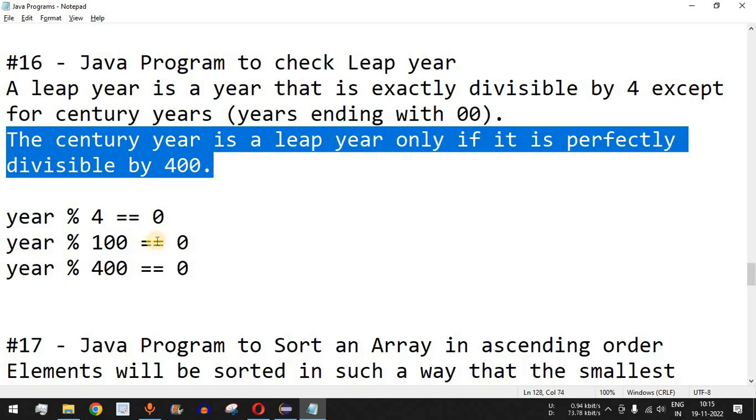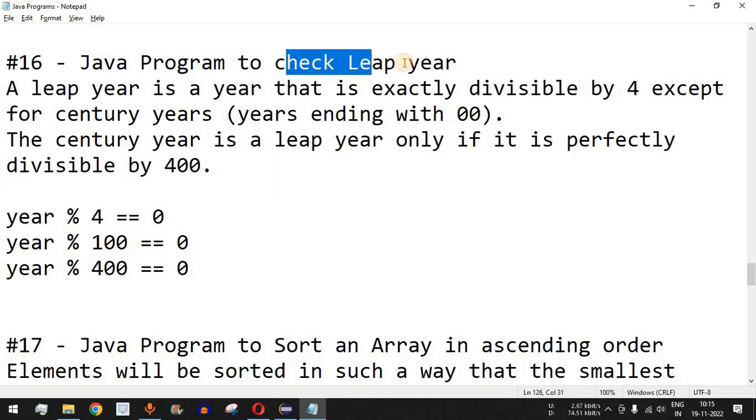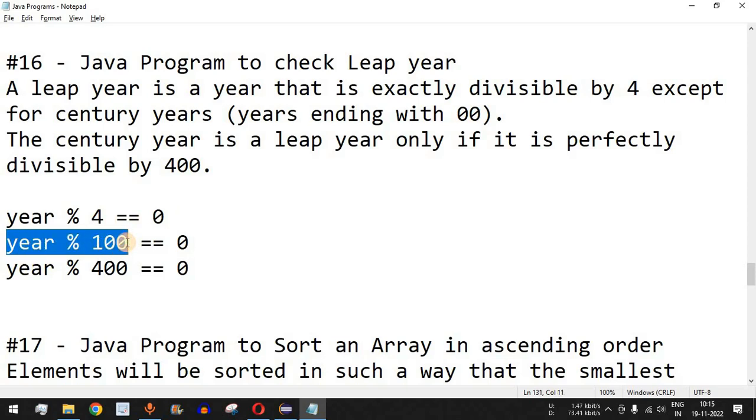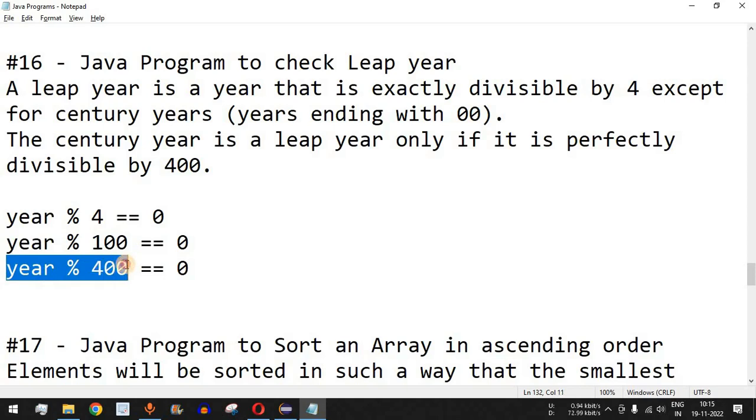So there are certain conditions that we need to check in our program in order to check whether the entered year is a leap year or not. If the year is divisible by 4, which means year % 4 will be equal to 0, then we need to check whether this year is divisible by 100. If so, then again we need to check whether this year is divisible by 400, and if yes, then it is a leap year. If not, then it is not a leap year.